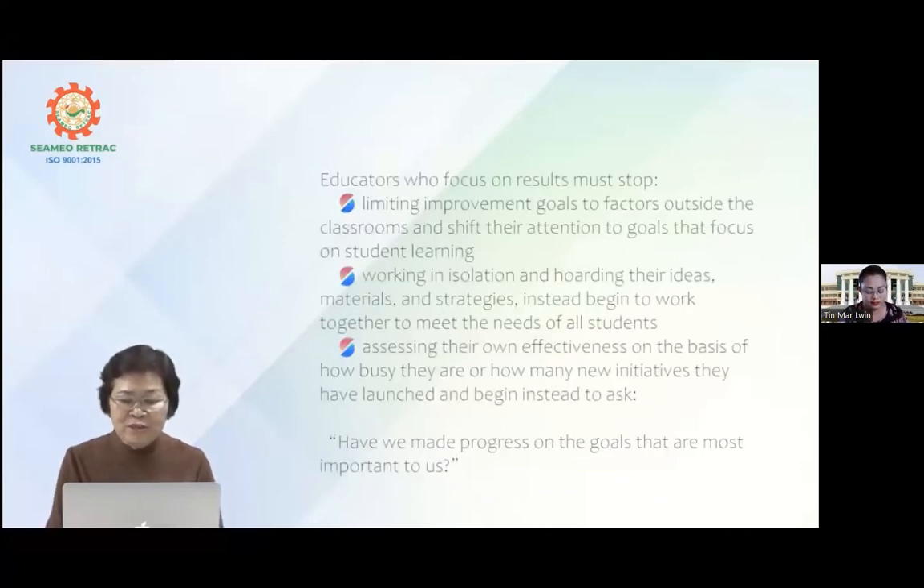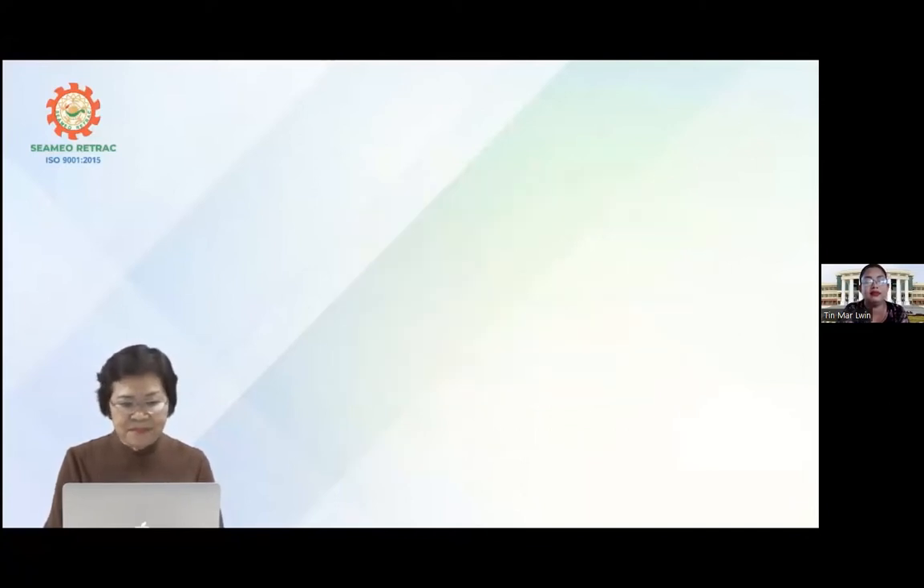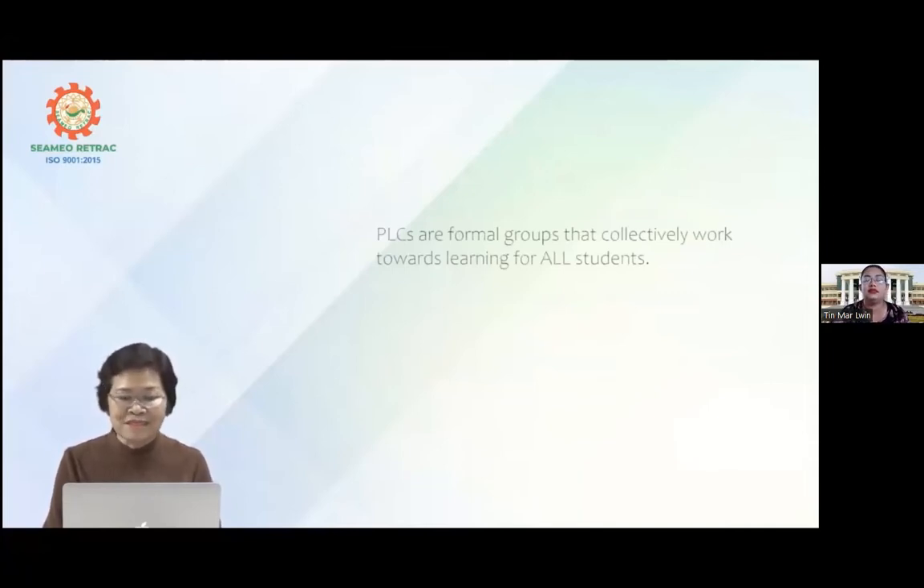Educators must stop working in isolation and hoarding their ideas, materials, and strategies. Instead, begin to work together to meet the needs of all students. They must stop assessing their own effectiveness on the basis of how busy they are or how many initiatives they have launched, and begin instead to ask, have we made progress on the goals that are important to us? Professional learning communities are formal groups that collectively work towards learning for all students.